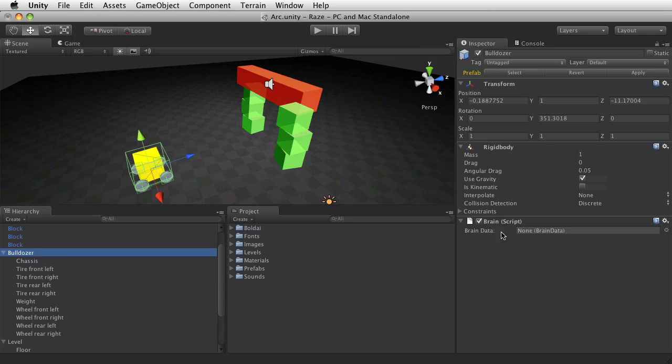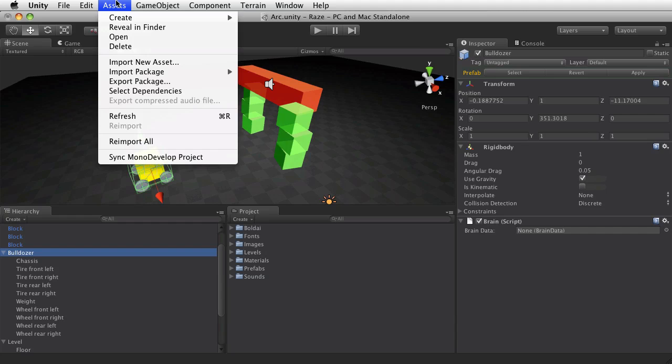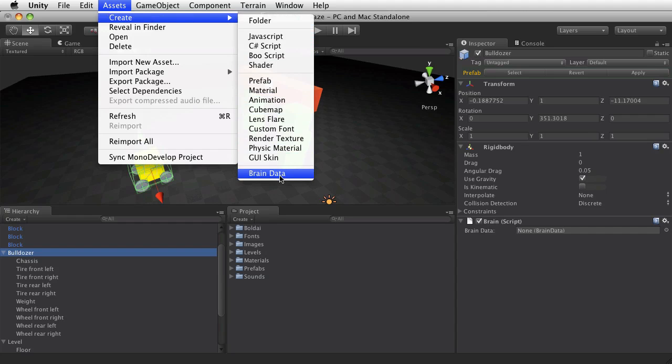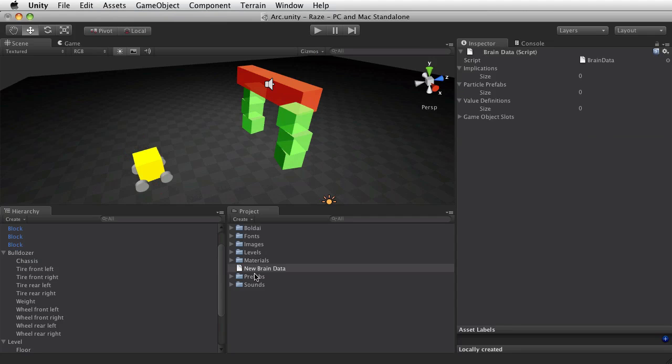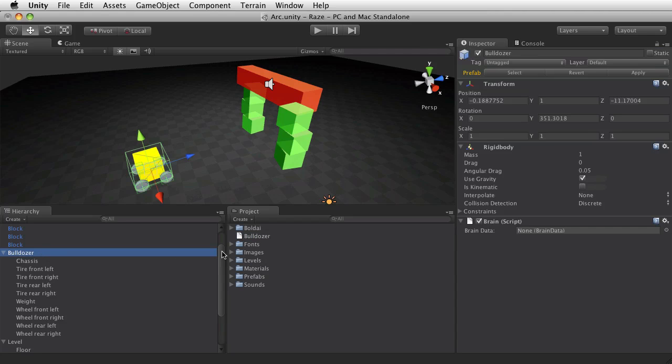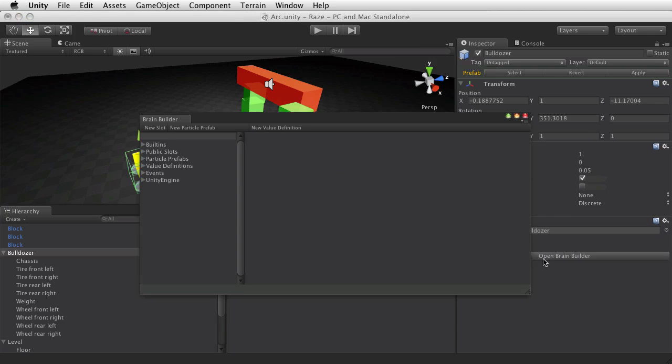Now this component needs a brain data asset, so I'll create one of those. And rename it. And drop it in this slot. Now we get this Open BrainBuilder button, and we're ready to start building.